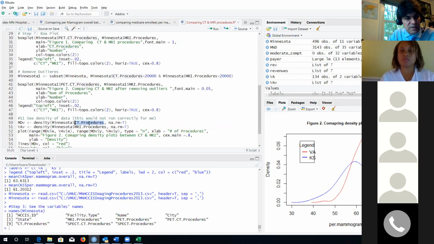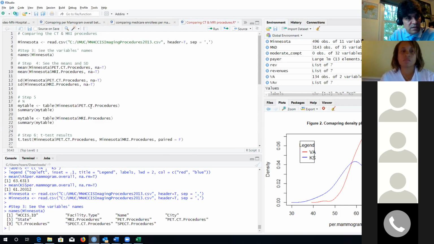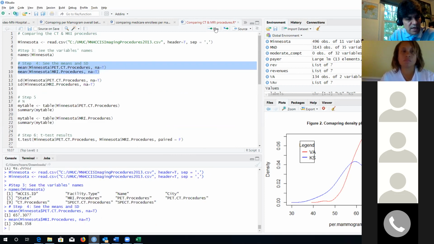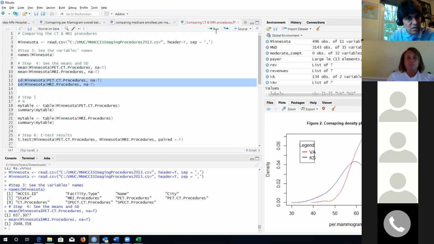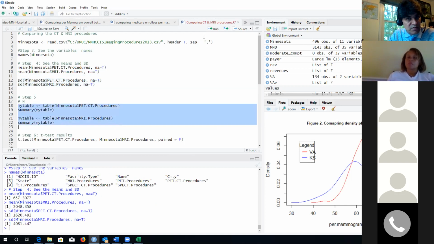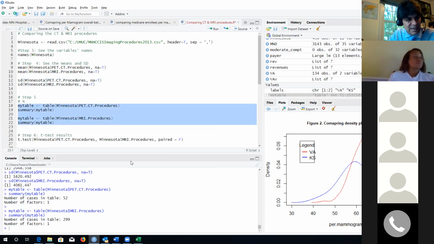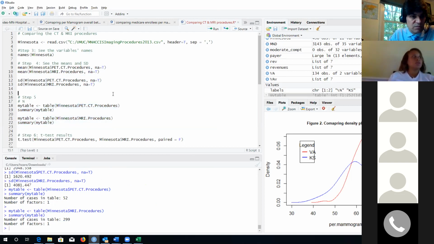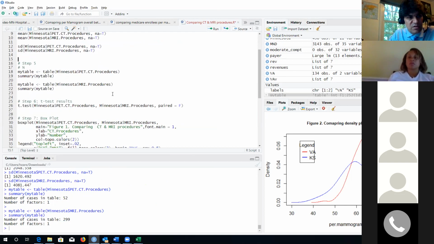And the same here. Now let's go and see the mean. This is the mean for PET-CT, this is for MRI, and this is the standard deviation. Let's look at the number of observations. Fortunately there are enough observations, 52 compared to 299, and then look at the t-test.